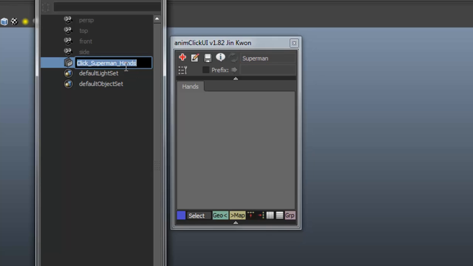If you want to change this name, if I close down the AnimClick, relaunch the window, it will still launch up the correct map. So renaming this will not affect how it functions. So you can change the name however you like, whenever you like. Now let me go back to the map.